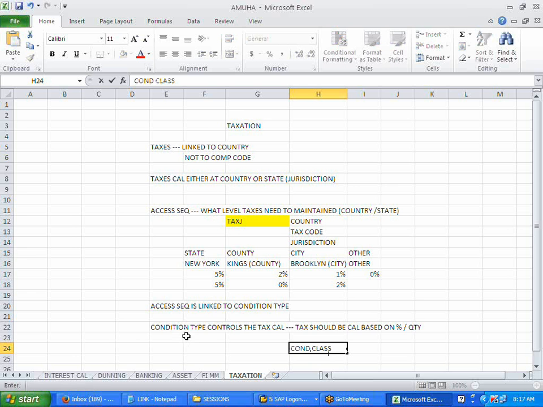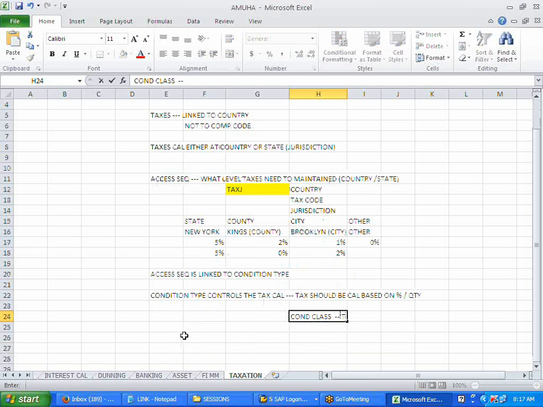The condition type, what we are defining, the class. What is the condition class for? It is for taxes. Condition type. It is being calculated based on percentage, right? In US percentage, right? Yes.